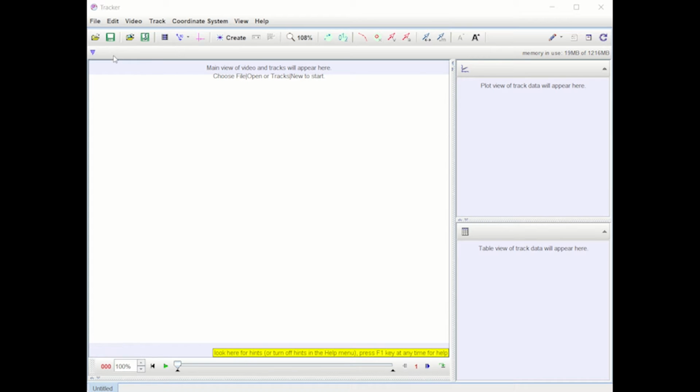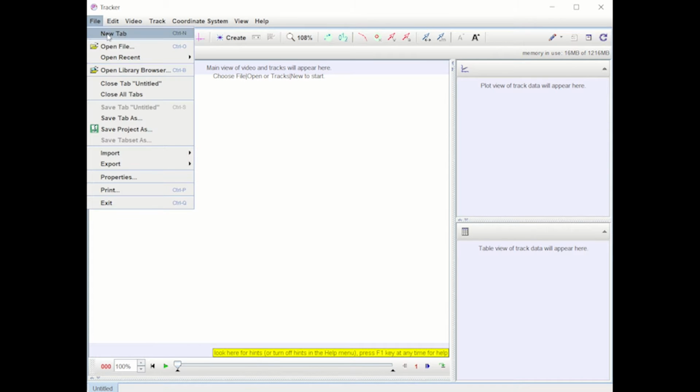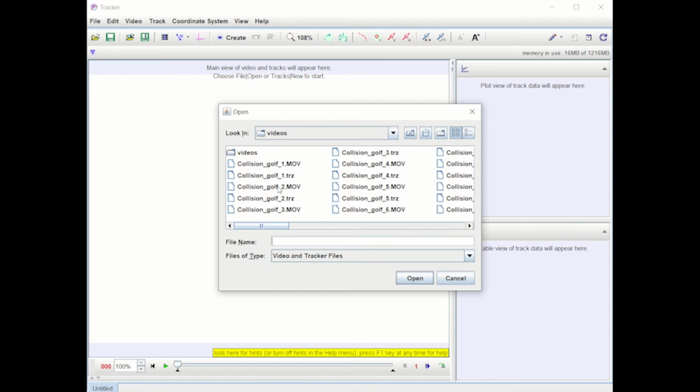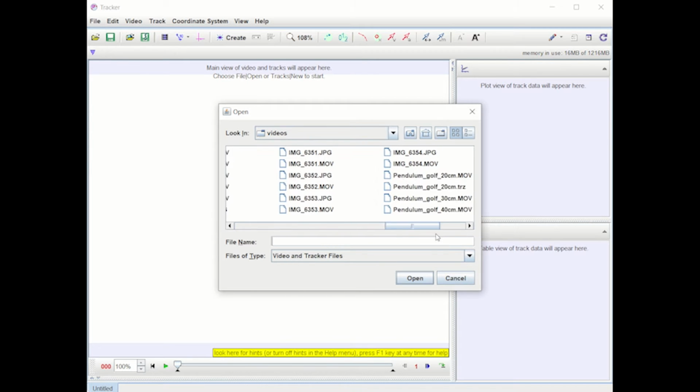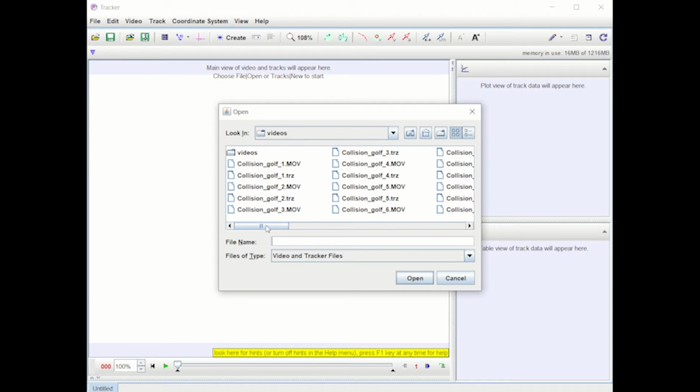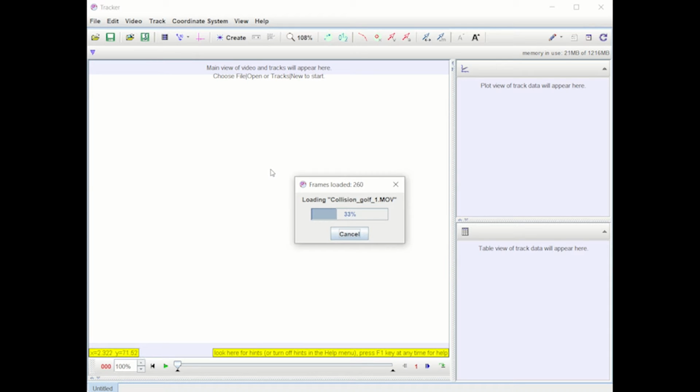To load your file, just go on the file and choose open file. You see I have multiple videos on here. Just select one. All right. And you see it's loading all the frames. You need to just wait for it until it's done.